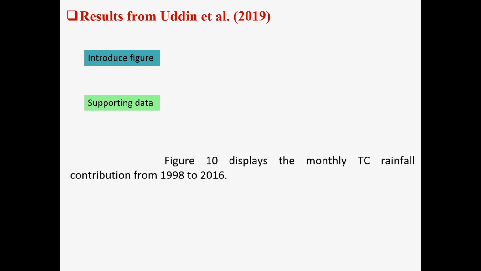Whatever it is, we need to introduce. Like this, for example, okay, figure 10 displays this. I don't want to talk about the grammar, but the first sentence should be in the present tense. Figure 10 displays or shows, etc. The first sentence we write in the present tense.